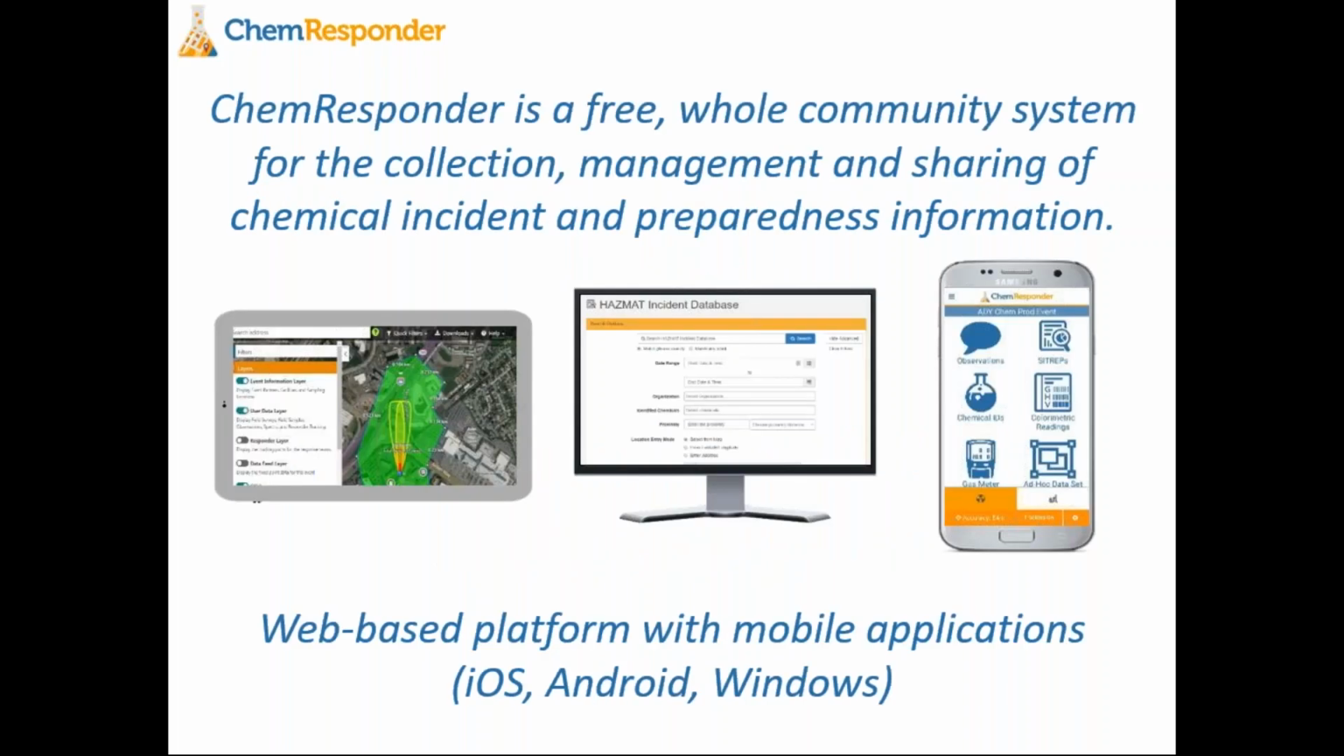Started with a few PowerPoint slides, and we'll get into the site. I'm sure everybody on the line is familiar with what Chem Responder is, but again, just to preview that really quick, it's a free tool for any user. Any organization can join without any cost. And we describe it as a whole community system for the collection, management, and sharing of chemical incident and preparedness information. So this is a web-based tool.